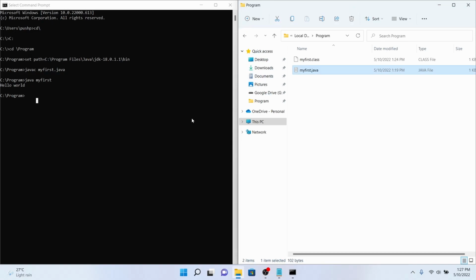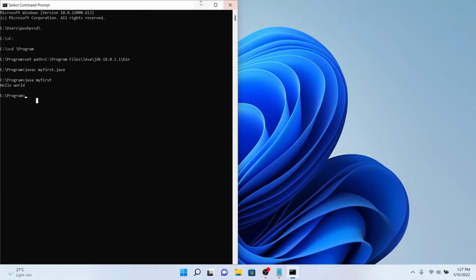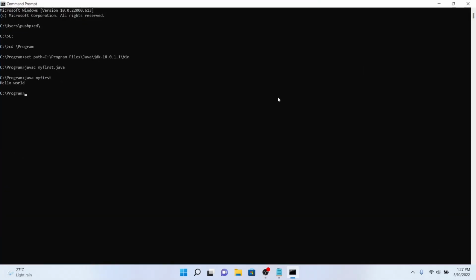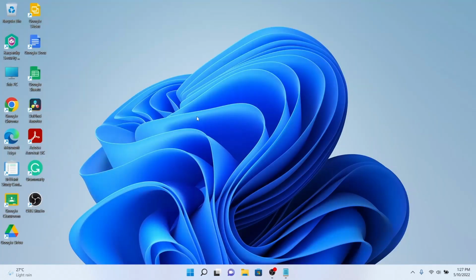Okay, now as we have executed our program successfully, we have to exit from the command prompt. To exit from the command prompt, you can just click the close, but for a programmer you should type exit and enter. So now it is exited.